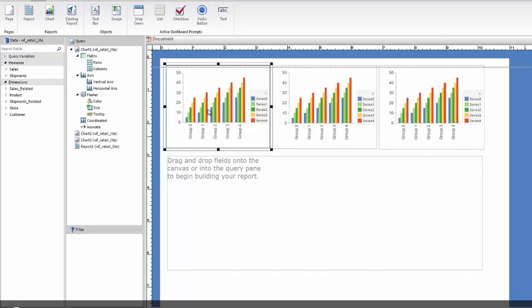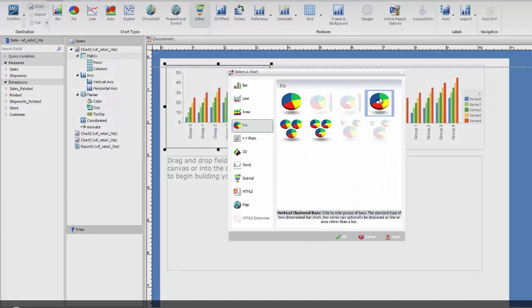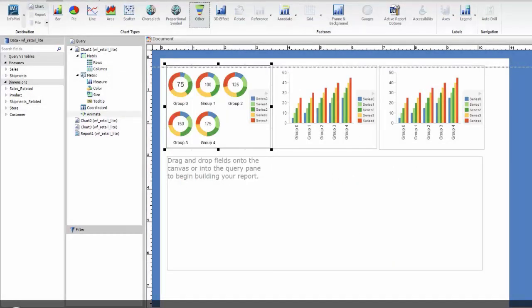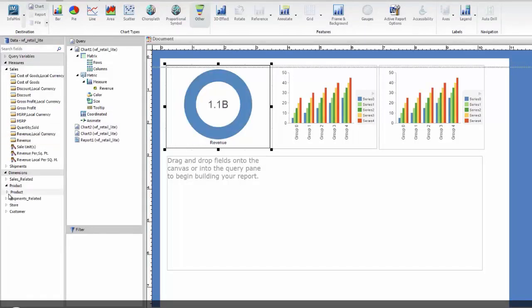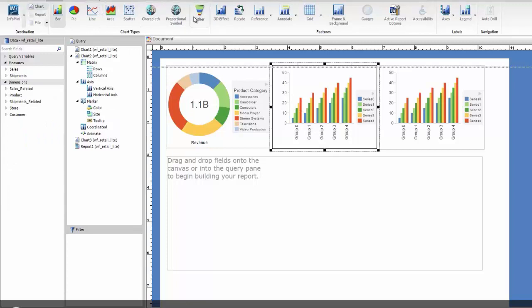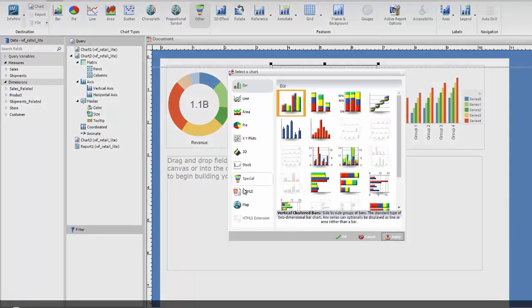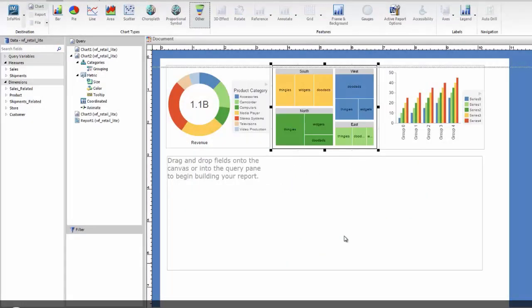That first chart that we were looking at, sales by product category, is a donut chart. Let's go to the Format tab and go to Other, and we're going to select the pie grouping and the donut. And to create my donut chart, I'm just going to drag revenue onto that chart object in product category, and there's my revenue by product category. Next chart is a tree map, so let's select the tree map out of the Other directory in the HTML5 grouping. And the tree map is created communicating one or more measures in one or more dimensions, using size and color and different grouping levels.